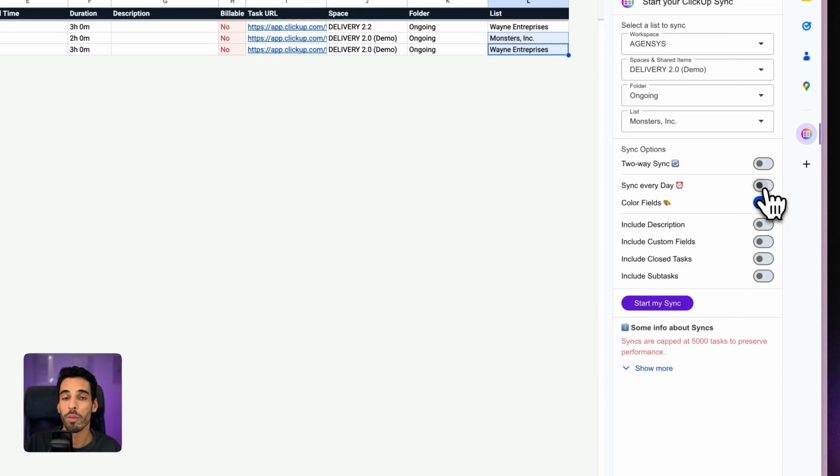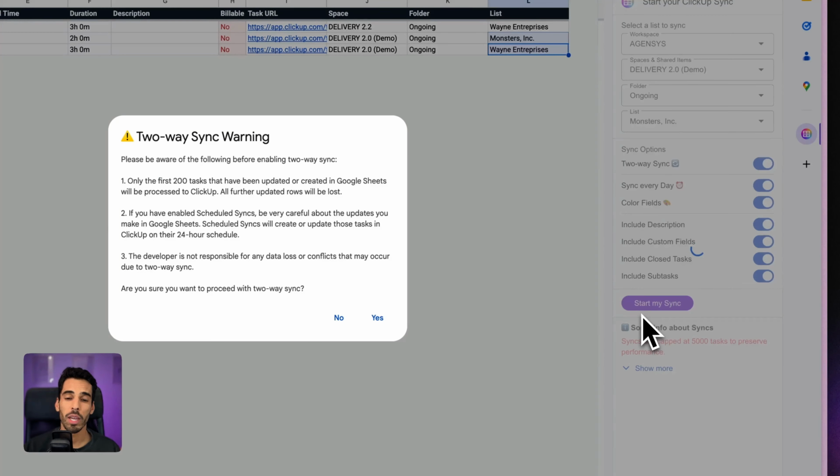And we can also enable the previous features like the scheduled sync, include everything if you want to, and then click two-way sync. So it's that feature here on top. I'm going to click Start My Sync, and it's going to prompt me about a few information, because two-way sync is a little bit dangerous in the sense that not only can it update tasks in your ClickUp account, it can also create some new ones on your behalf based on the edits that you do in Google Sheets. So you have to be super careful about it.